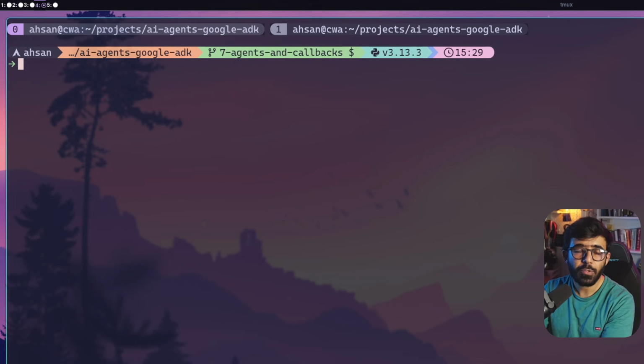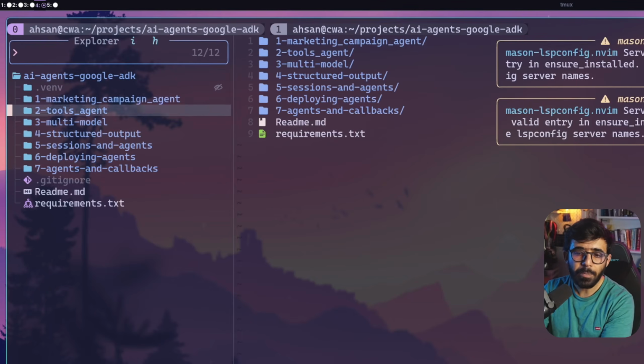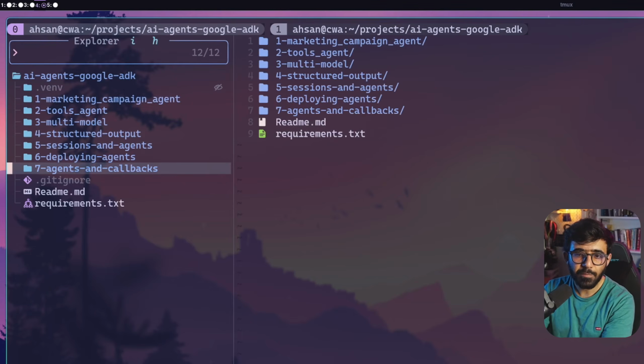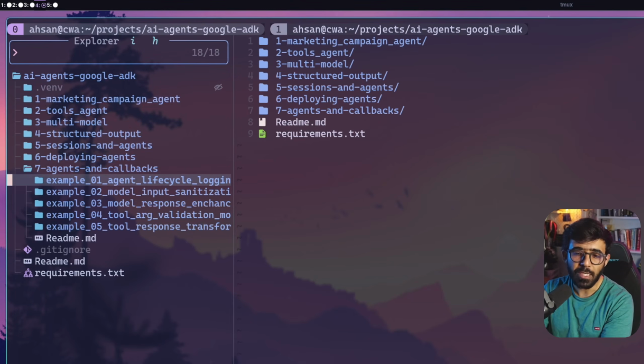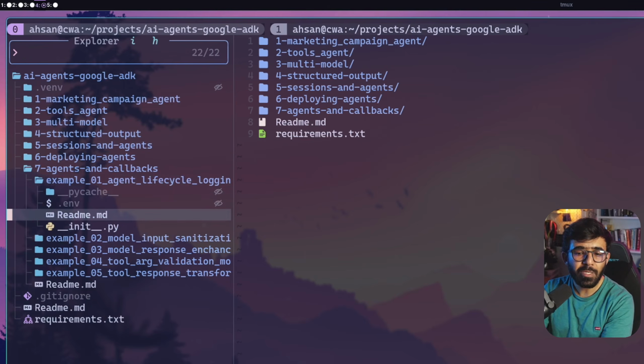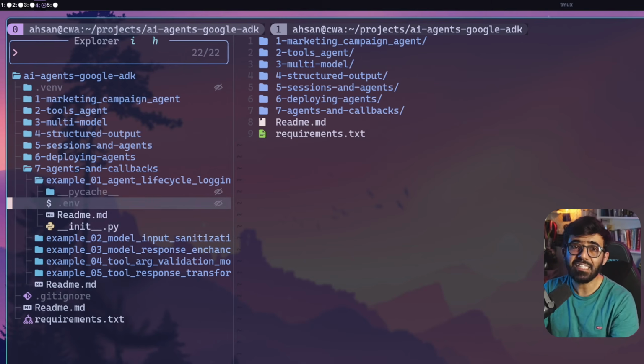Now what I want you to do is to open this particular project or the GitHub repository in your favorite editor. I'm just going to use nvim in this case. If I open the file, I can see that in the 7th folder, we have all these folders created. If you open it, you are going to see that we only have the readme.md and the init.py file, but we also have the env files already, at least on my machine, but you might not have them. But if you have followed the previous videos, you might be able to see them as well.